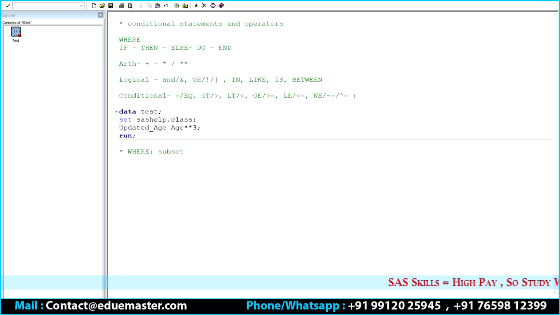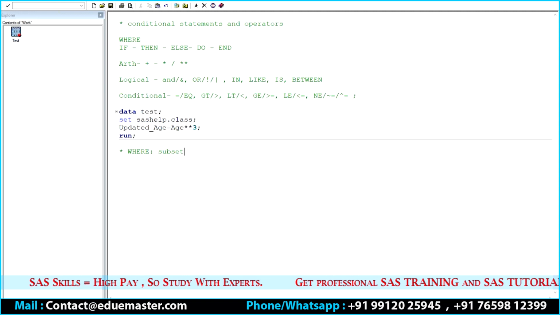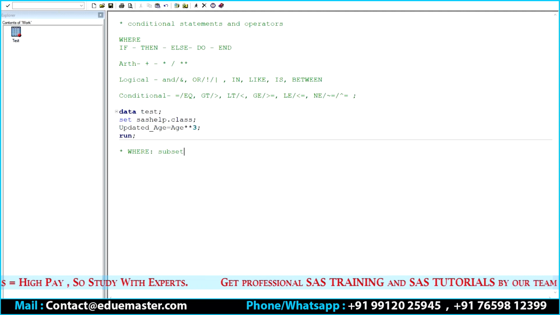But you can't create new variables or delete the existing observations. You can just subset the data. Neither new variables can be created nor existing observations can be deleted by using the where statement.